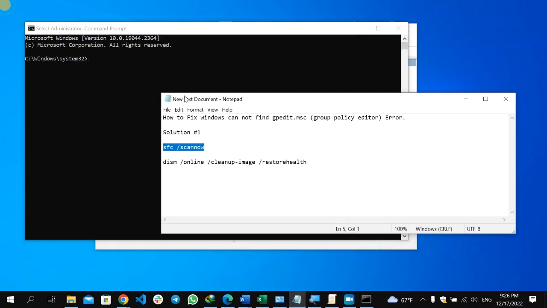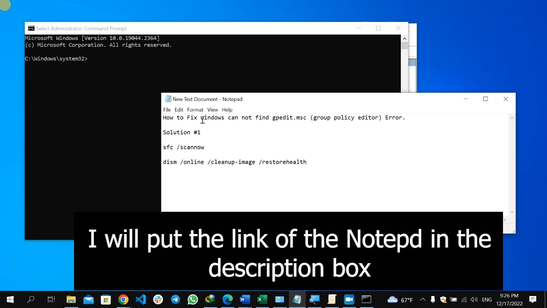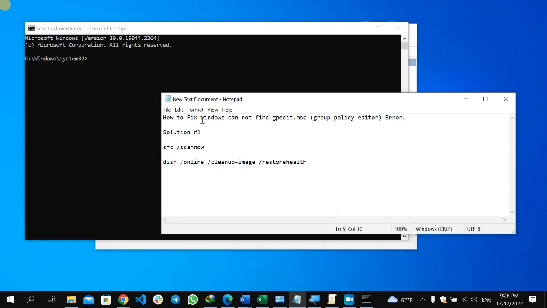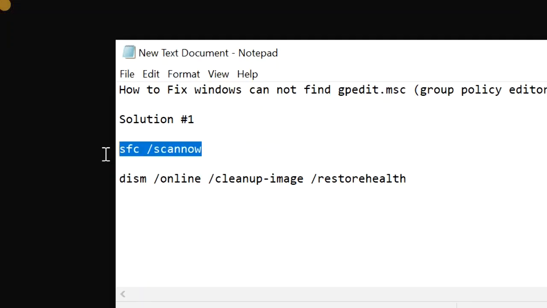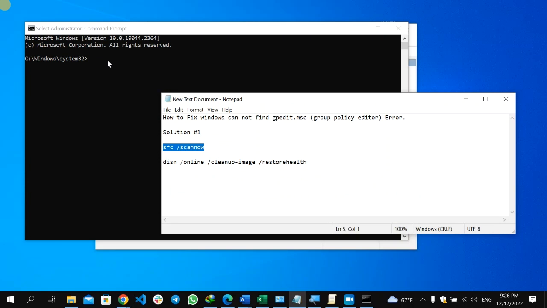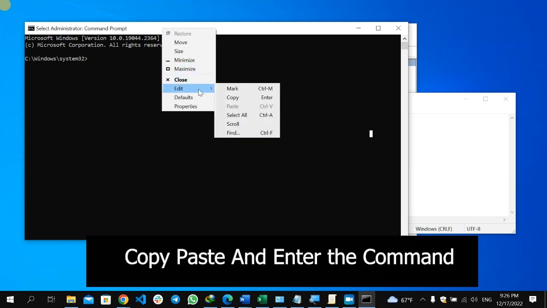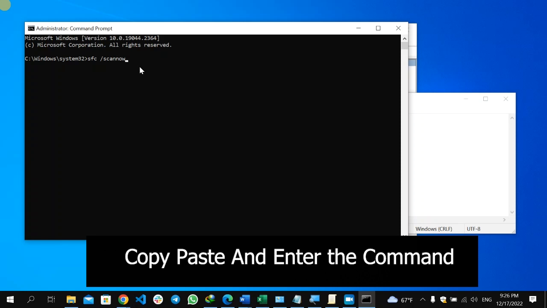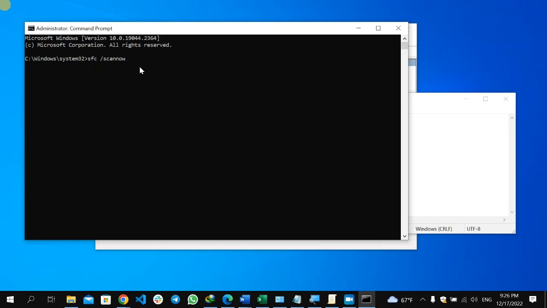Here I have the commands on Notepad, and I will put them in the description box of this video. Here you have the SFC scanner, the first command. Copy this command and paste it here, then press enter. I'm not going to press enter because it takes some time while I'm recording the video. What you should do is press enter and it starts scanning your computer. If there is any operating system glitch or any affected part of your operating system, it starts fixing it. So wait until the SFC scanner is completed.